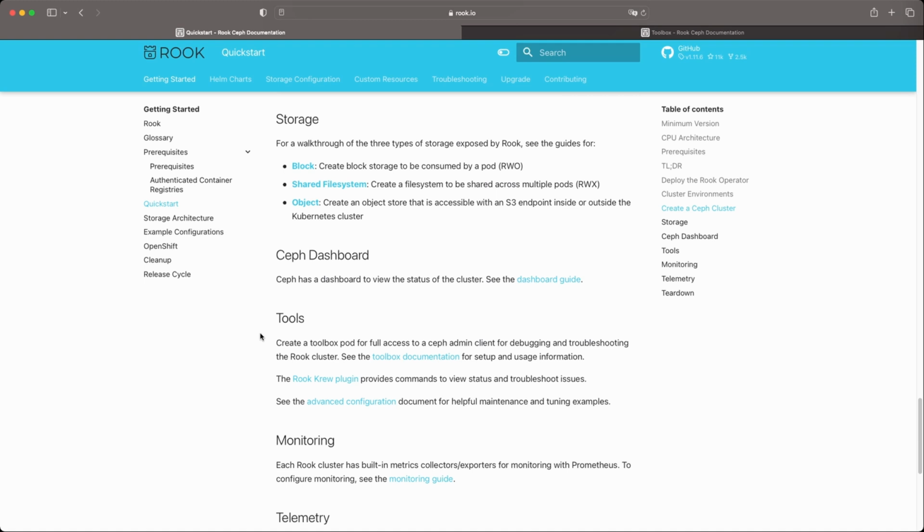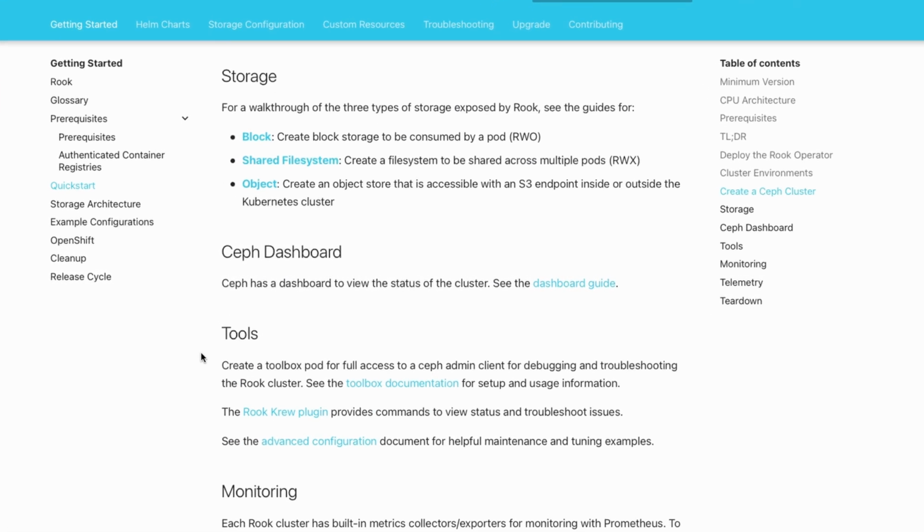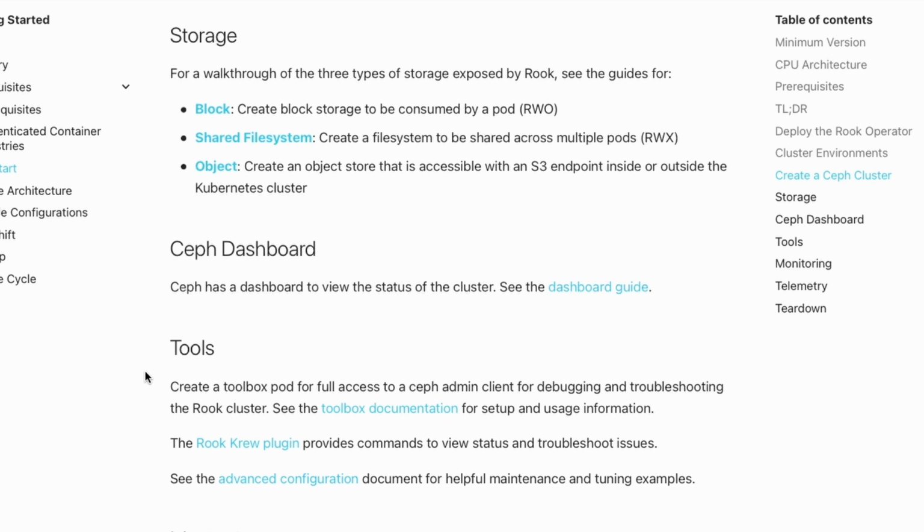Now, there are three types of storage classes that we can provision using Ceph, and that is block storage, which simulates mounting a block device, file system storage, which can be mounted on multiple pods, and object storage, which is similar to AWS S3 storage.